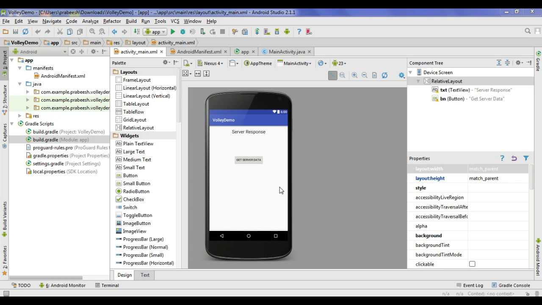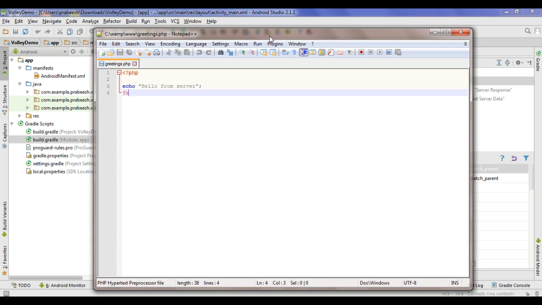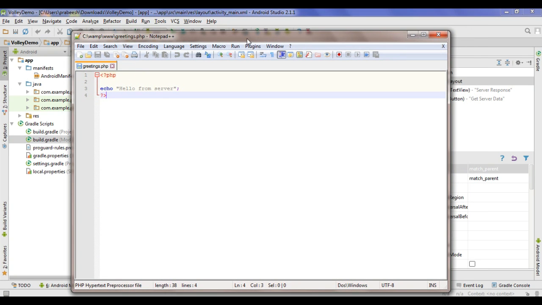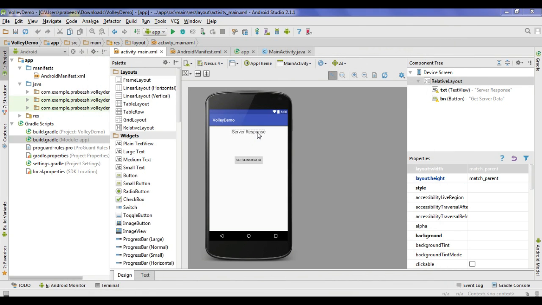So here is the application. Here is a text view and a button. If the user clicks the button, this application gets some data from a remote server and displays the data using this text view. Here I use a localhost, and we have a simple PHP script available inside the root folder of the localhost. This PHP script returns a simple message. Now we are going to get this message and display it using this text view.